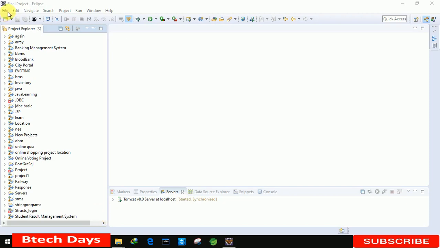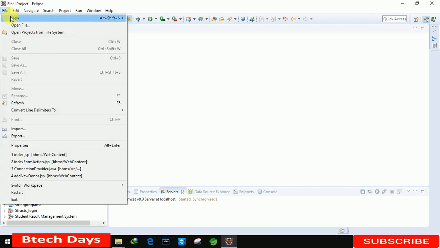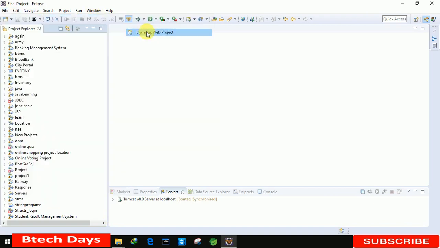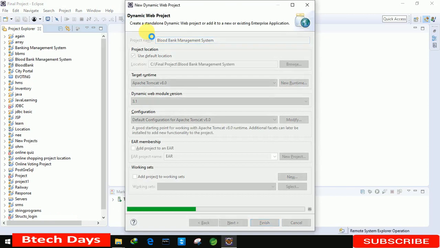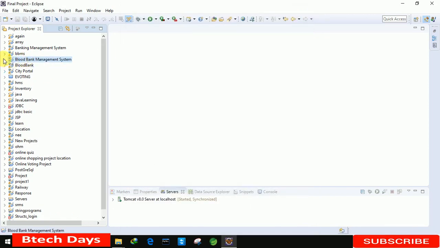So let's start. Let me click on File, New, Dynamic Web Project, Blood Bank Management System. Okay. Clicking on Finish, you can see the project has been created.